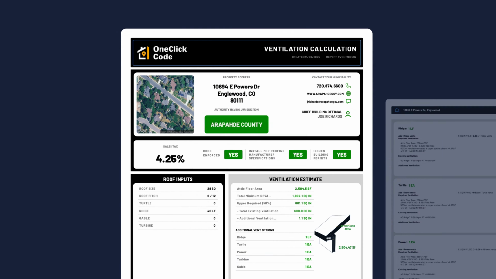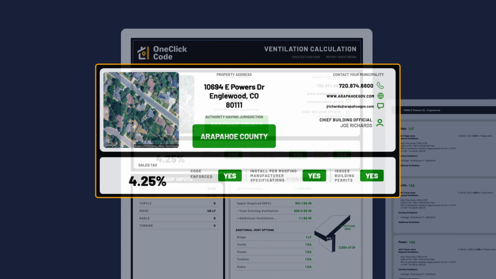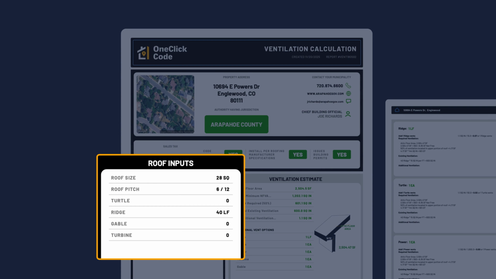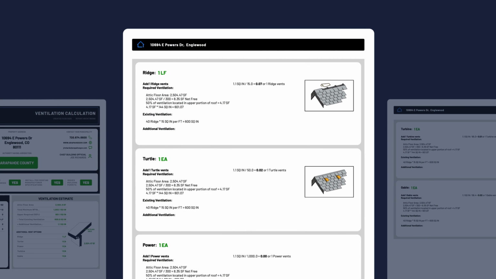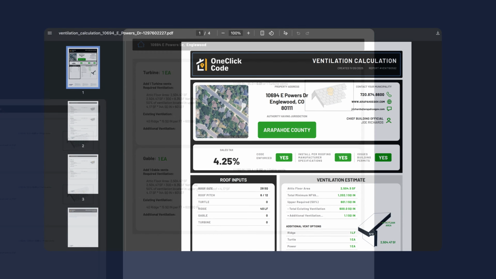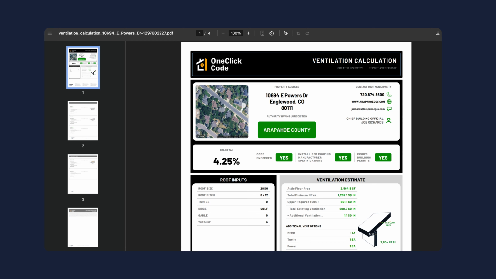OneClick Code will generate a ventilation report that includes property address and authority having jurisdiction, sales tax details, whether code is enforced, if manufacturer specifications apply, if building permits are issued locally, the roof inputs you entered, roof size, predominant pitch, existing vents, and the calculated ventilation requirements, and recommended quantities and links for vents. And if you ever need to refer back to it later, you can easily download the PDF by clicking on the download icon at the top right of your report.